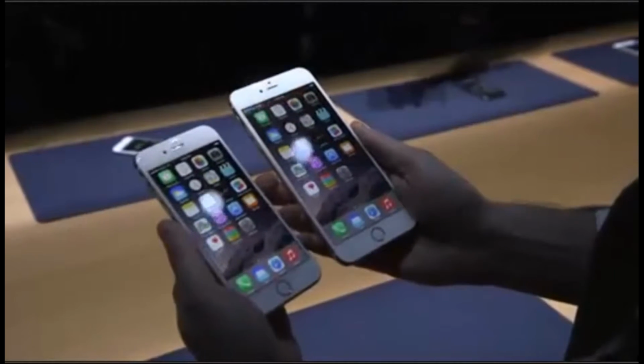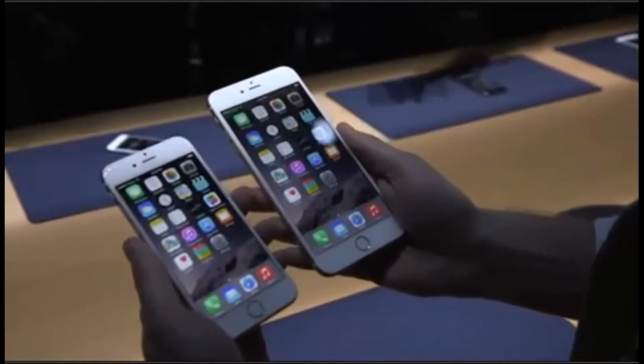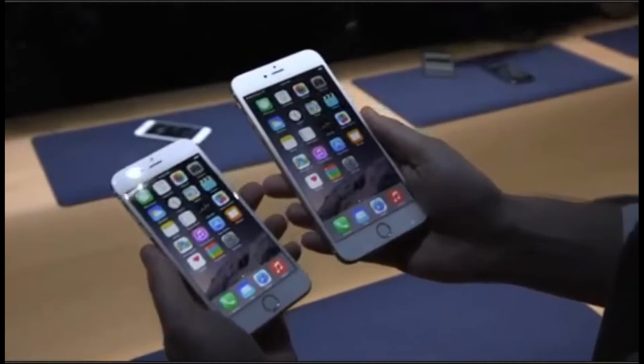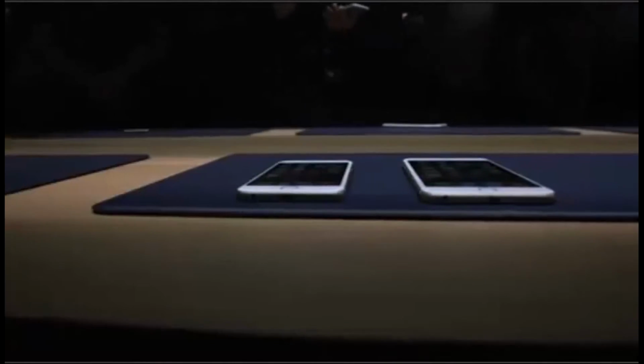Both of these models are available for pre-order on Friday, and they should be available for sale on September 19th. The 4.7-inch starts at $199 on contract, and the larger 5.5 starts at $299 on contract.